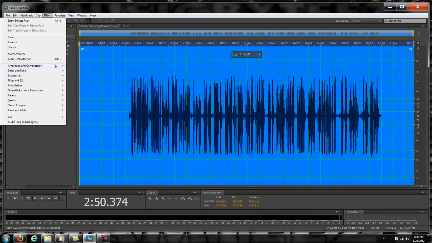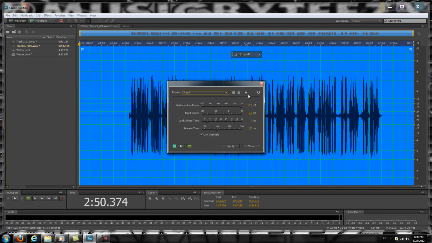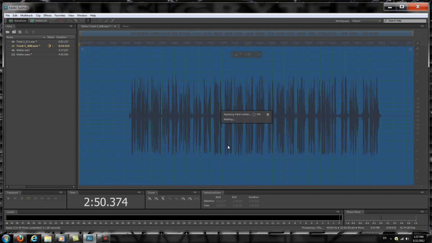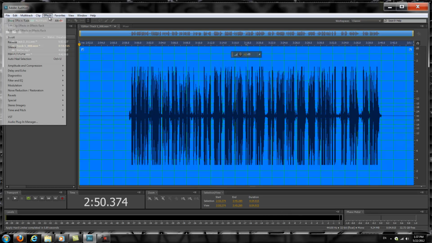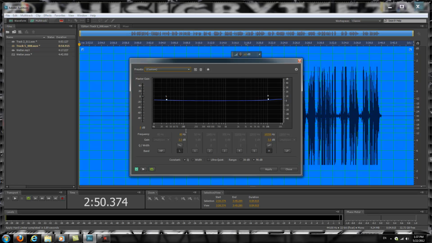Effects, amplitude and compression again. Go down to hard limiter, select this. Drop down box, go to light. Maximum amplitude, -3. Input boost, 3. Move the look-ahead time to 7 and release time should be 100. Make sure the link channels is clicked. Hit apply.